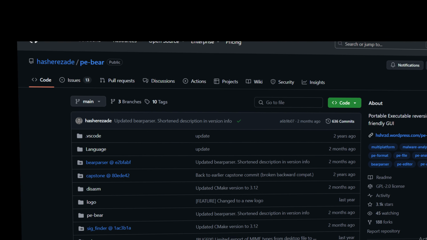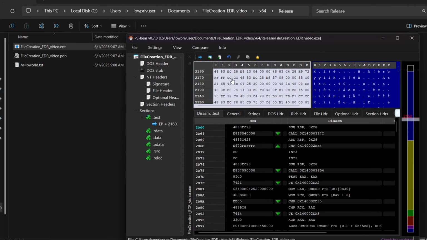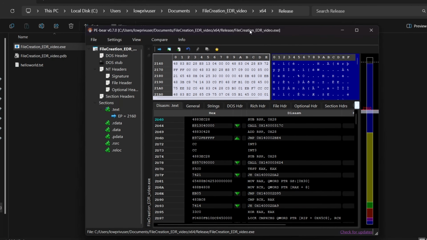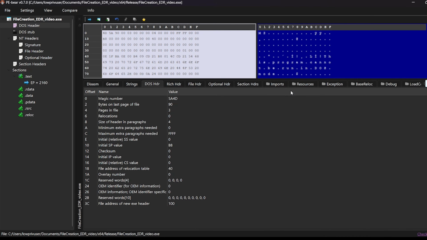Now let's open PE-Bear. You can install it from this link. Let's load our PE into PE-Bear. As you can see, it quickly displays its architecture. As we said before, there are headers and sections. From PE-Bear, we can see that the first header is the DOS header.